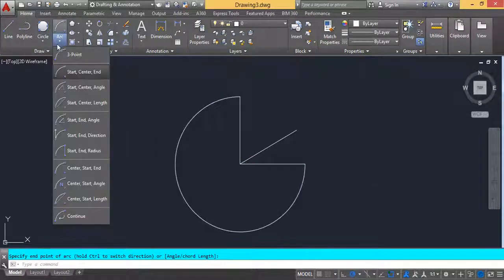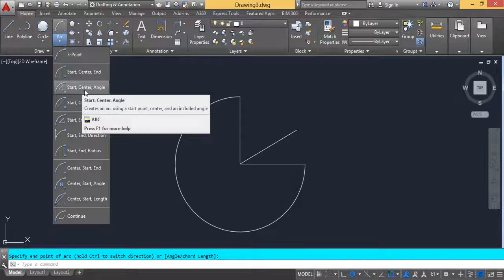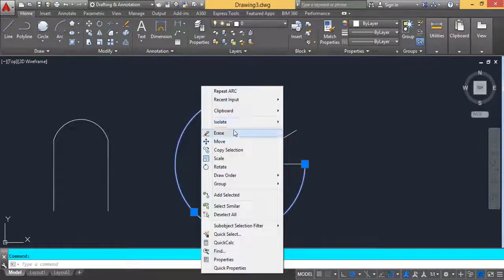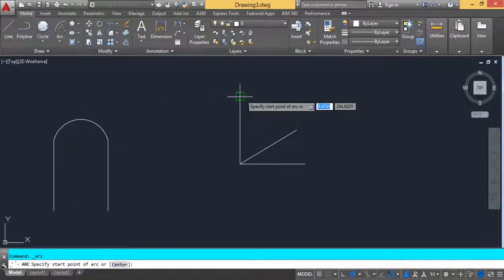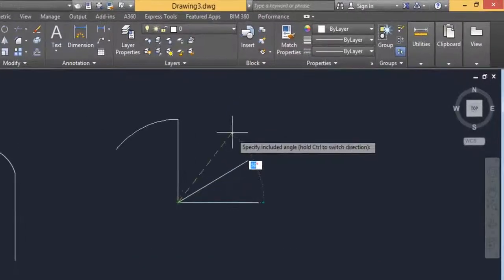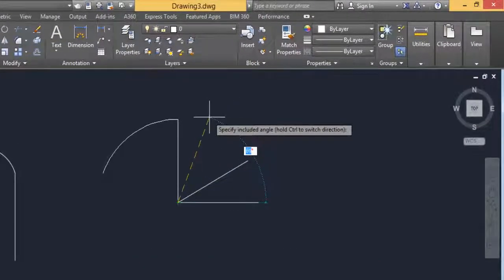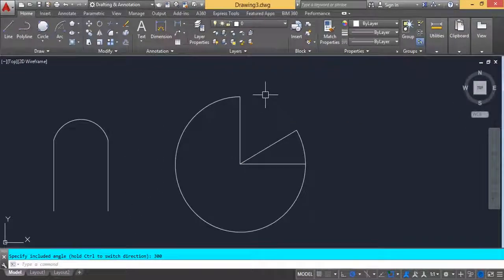The next option is start center angle arc. First delete this arc and select start center angle arc. Select the start point, then select the center point, and then give the angle up to which we want to make an arc. Give 300 degrees of angle and press enter. So this is the start center angle arc.